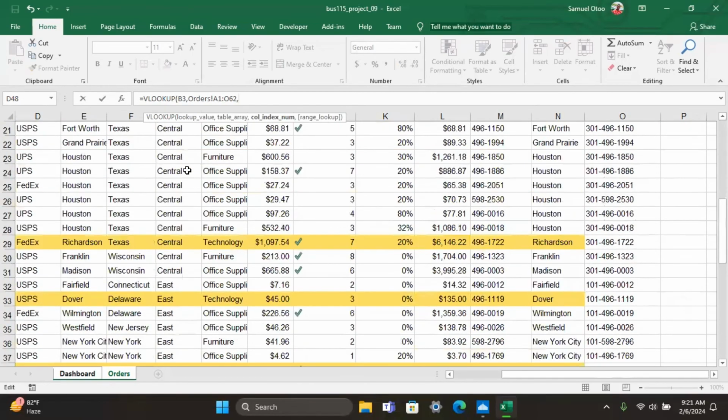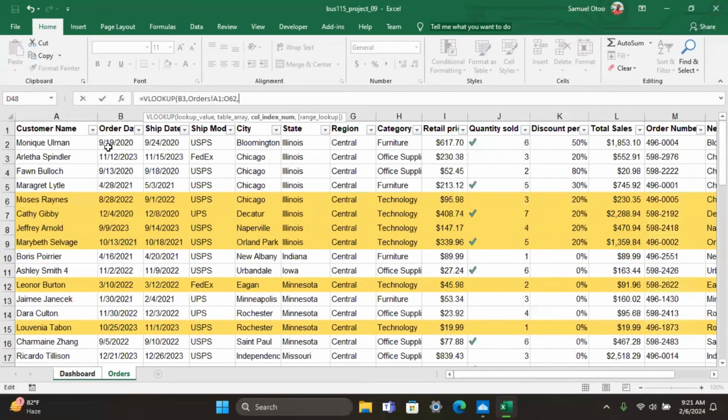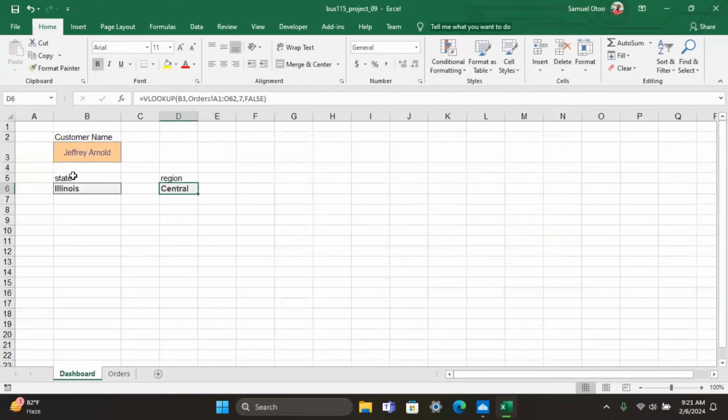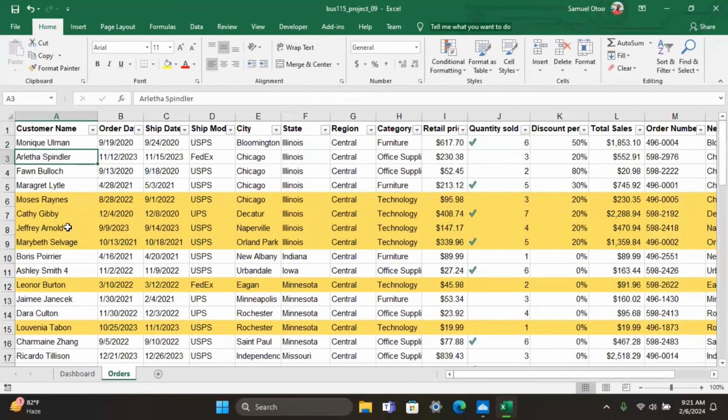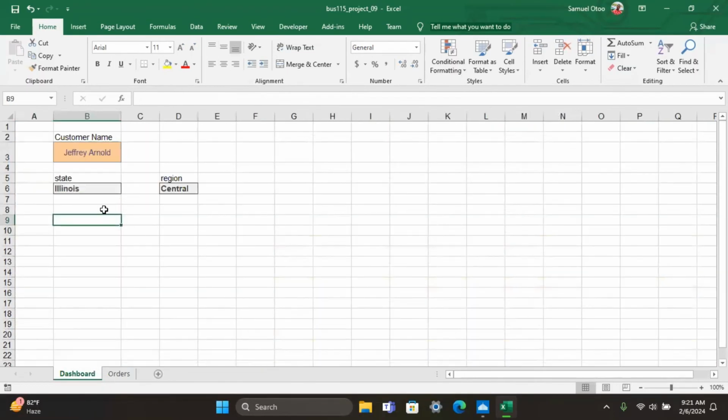And then the column index number for region is 1, 2, 3, 4, 5, 6, 7. It's 7. And then I want the exact match. Select false. Hit enter. So when you're done, you can cross check to see this is Jeffrey, Illinois, this is Central, then it means I'm on track.